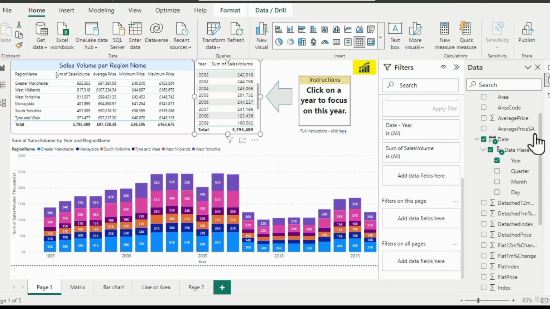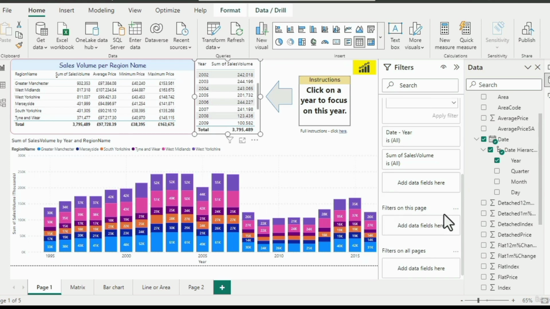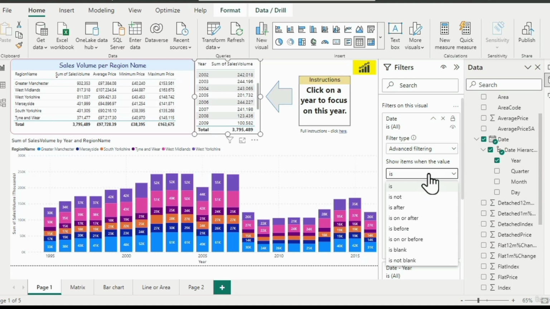And it's the same for page and report level filters. You can have multiple filters just by clicking them nearby. So with a date filter, advanced filter, you can show items when the value is exactly, or is after, or is on or after, or is before, or is on or before, or is blank, or is not blank.